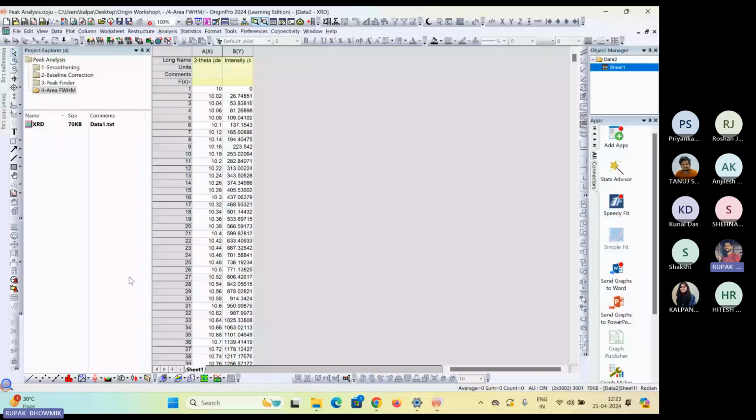So these data points are not that noisy, this data. It's acceptable. Still, let's see how it looks if you do some smoothing here. For smoothing, you need to go to Analysis, then Signal Processing.